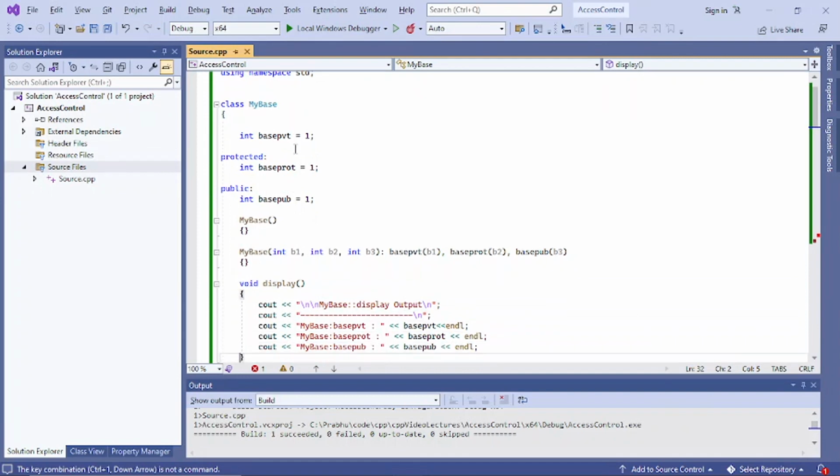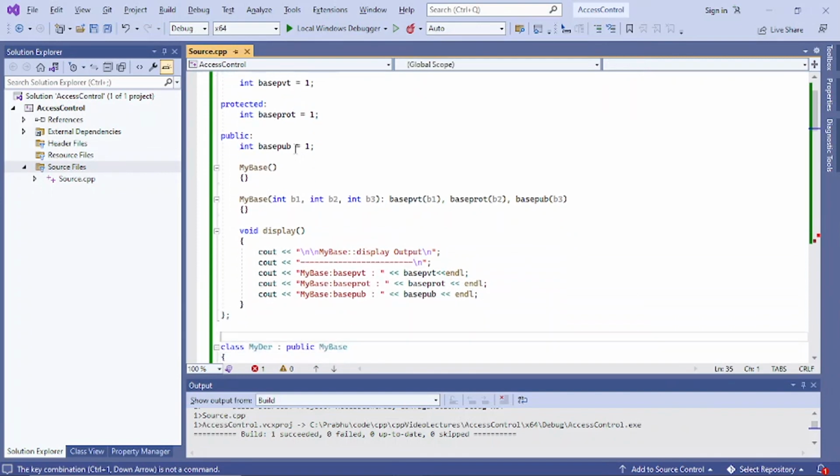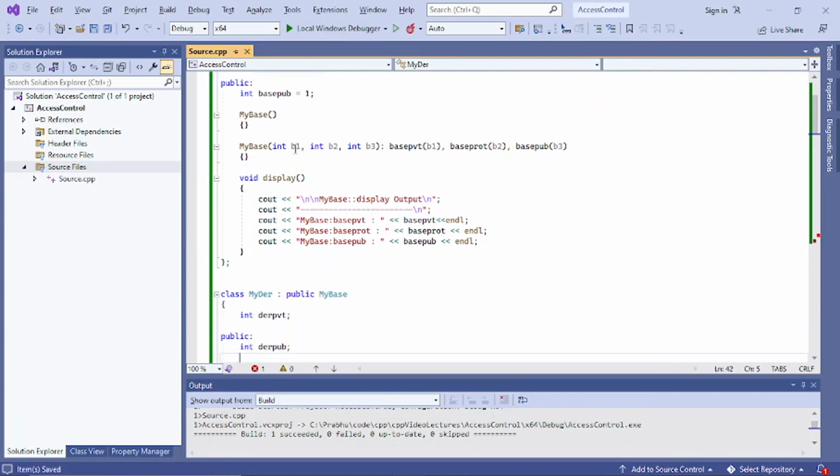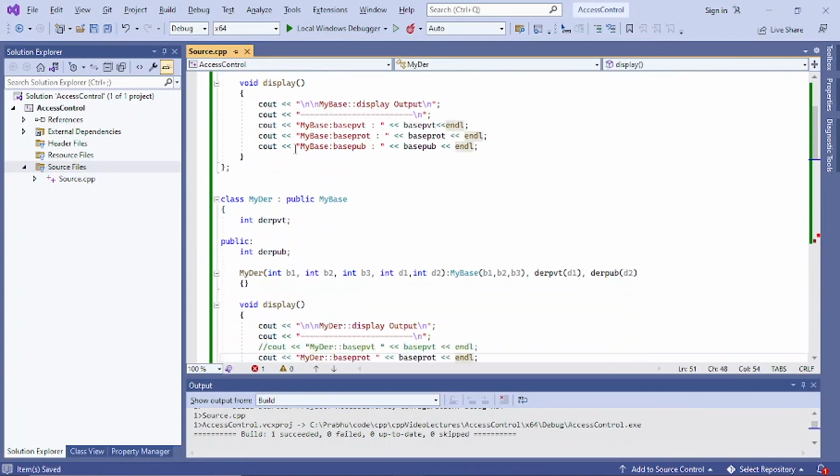So let's take a look at the display function and what we have got here. The private variable, the protected variable, and the public member variable, all these are accessible within the class, and that's what is shown here. So the display member function has access to all these three types of variables. So that's pretty straightforward. Now let's look at the MyDir class.